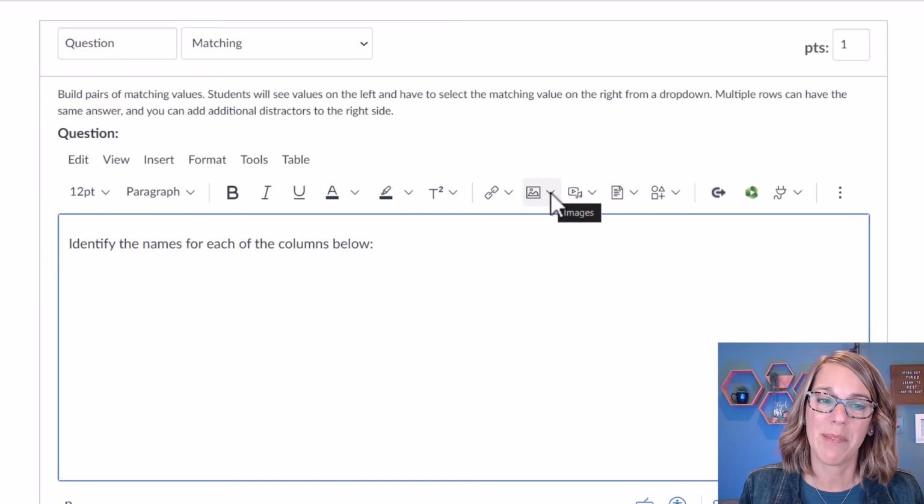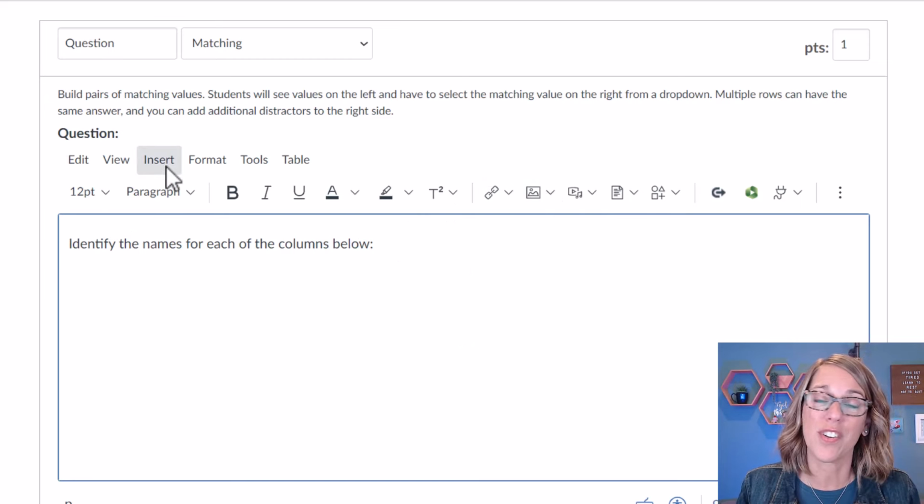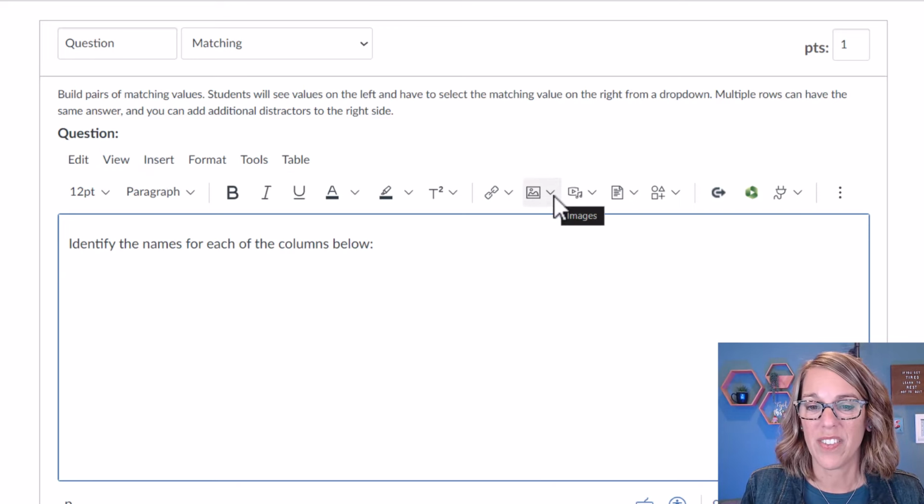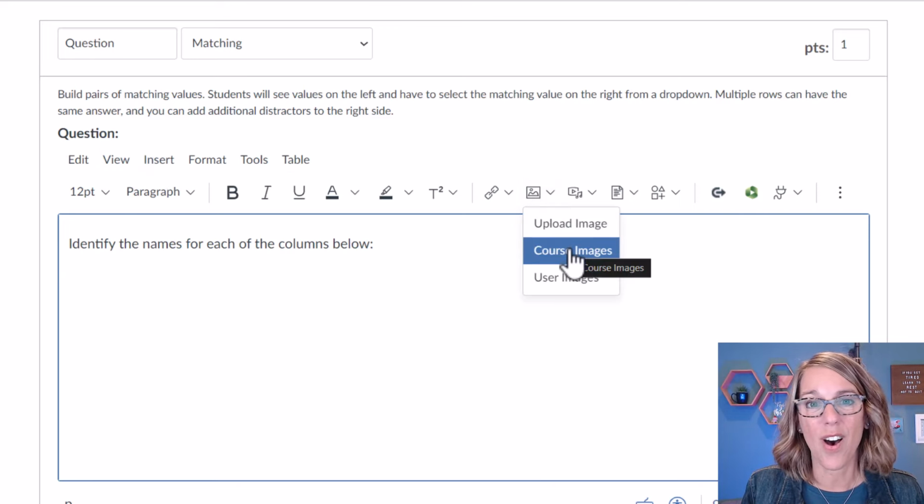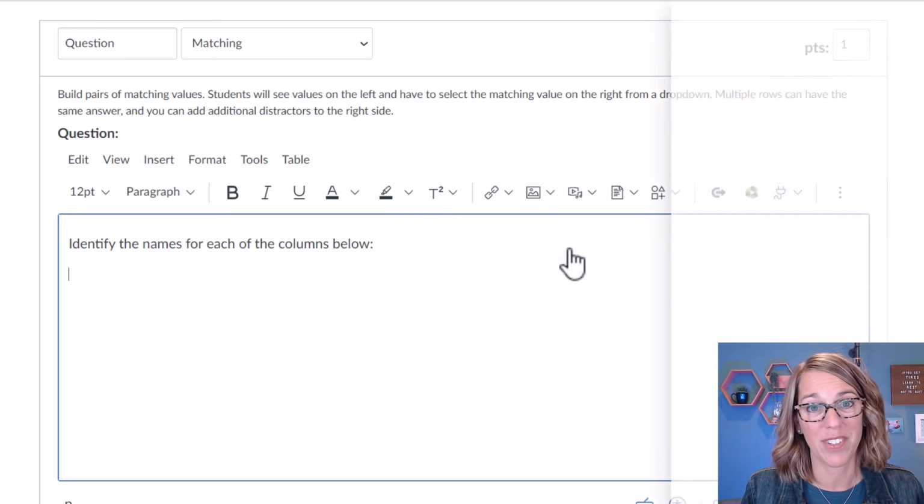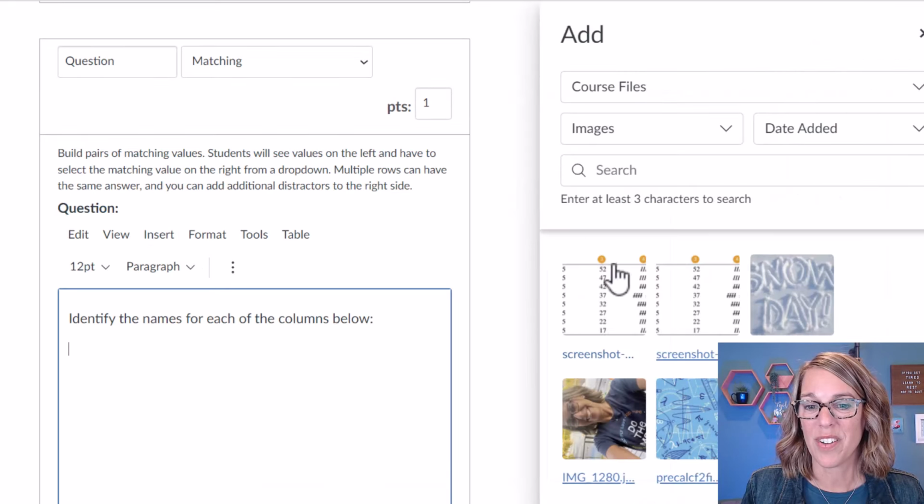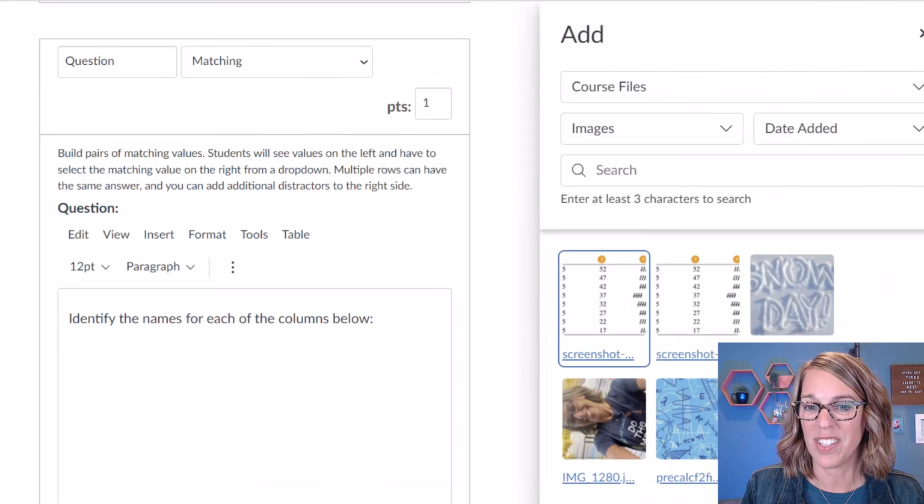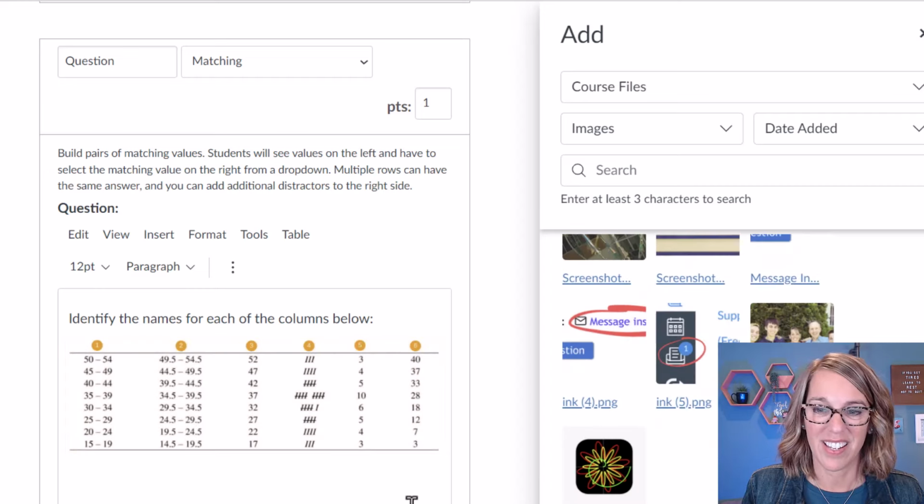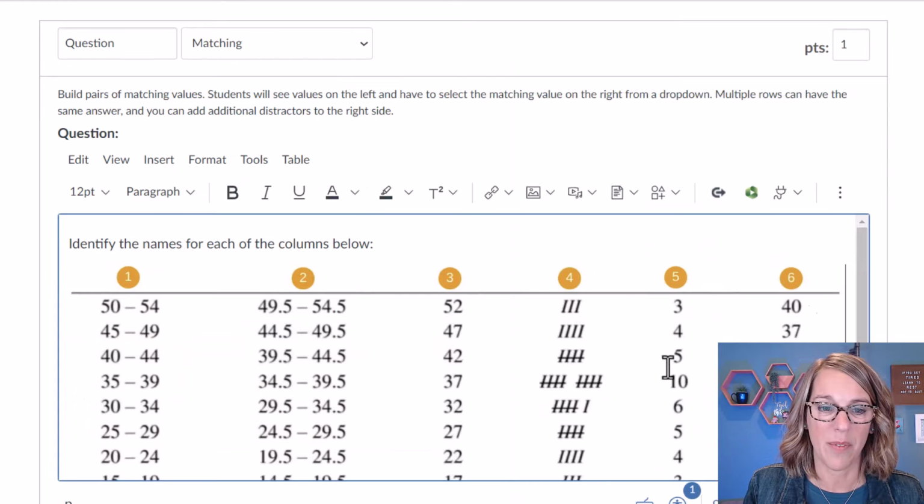I'm going to go ahead and click on my image icon, or you can go to your insert menu. So I'm going to click on the down arrow here. This is already a course image. I've already uploaded this one into my course. So under course files, I'm going to go ahead and choose this one, and then it is already in there. I can go ahead and X that one out.